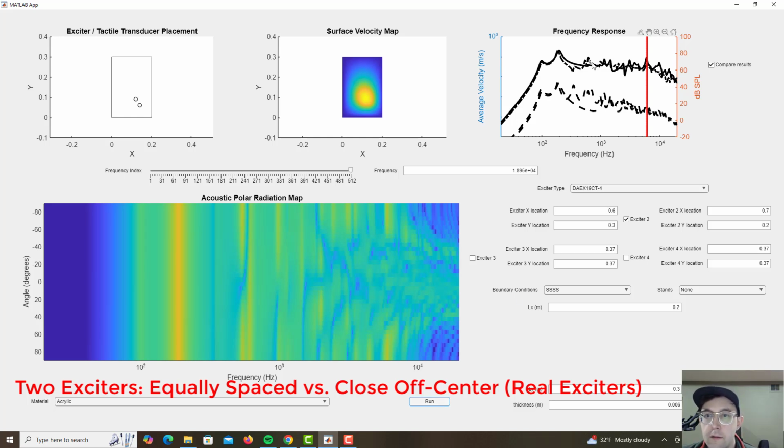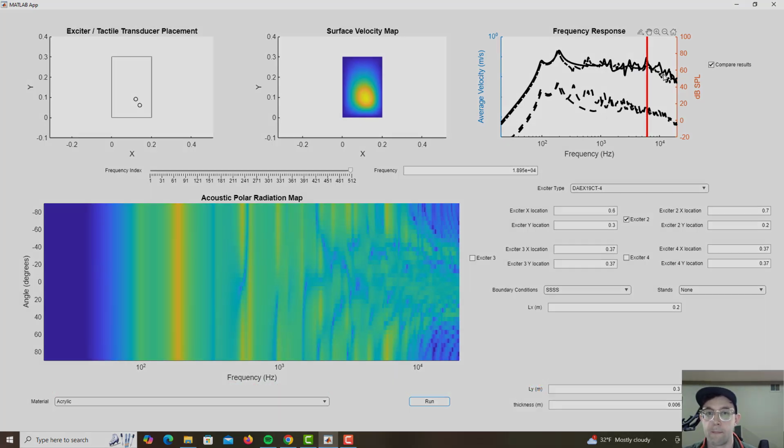All right, the dotted line here is the set of results for the two grouped off-center exciters. Similar to the point force exciters, we've got less flat low frequency response, but again seems to be more smoothed out high frequency and mid frequency response. So, trade-off.